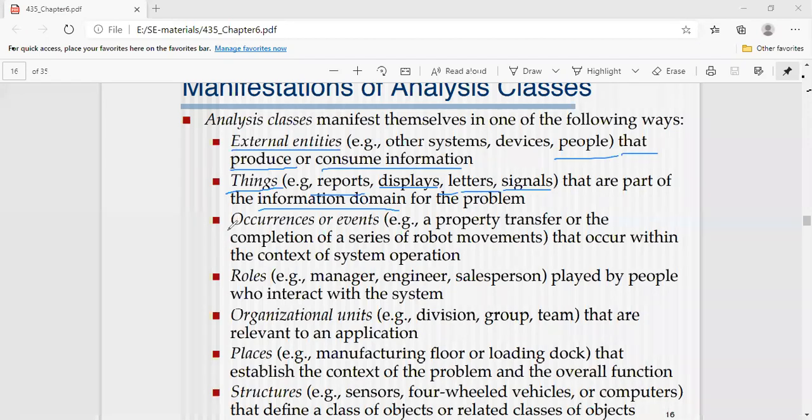And see the third one, occurrences or events. This is the third one. Those that occur within the context of the system operation, while performing system operation. While performing some work with that particular system which we have developed, that should perform some action. So what kind of actions will it do?